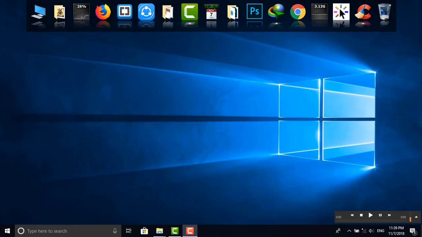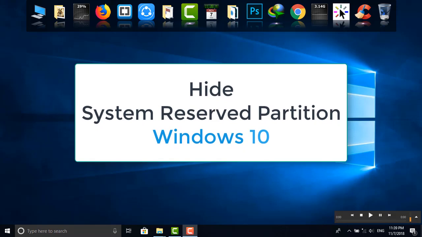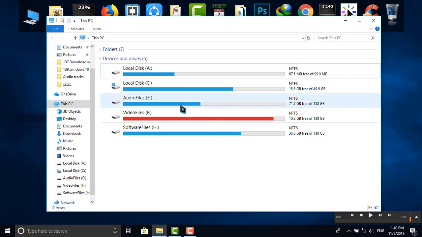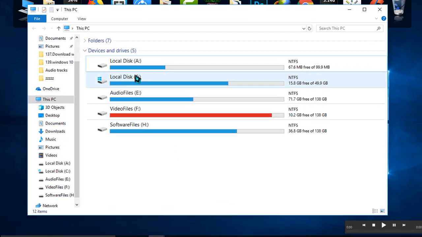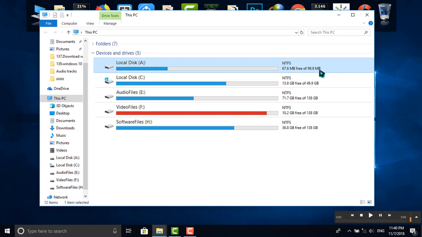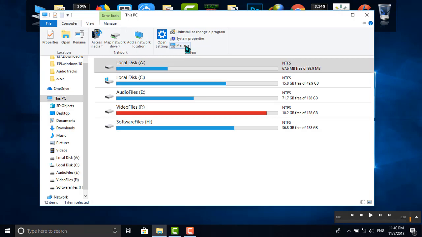Today I'll be showing you how to hide system reserved partition in Windows 10 without any third-party software. I'm going to my PC, and there, as you can see, there is a drive called local disk A, and it has 99 MB. Here's system reserved partition, and I'm not willing to keep it in my list. Okay, so what I'm going to do, going to computer and then manage.